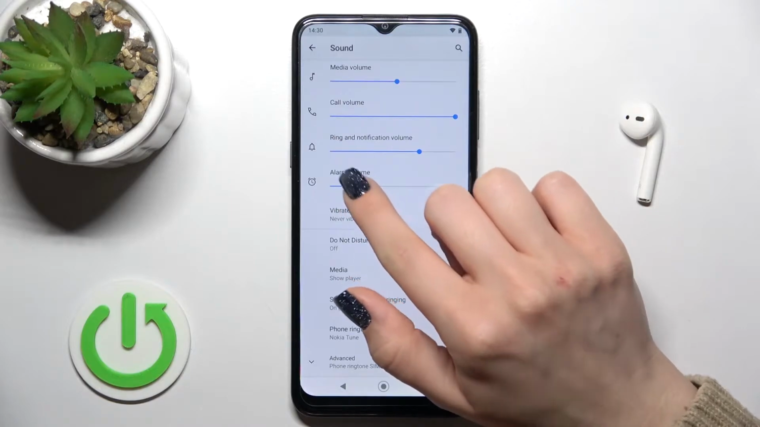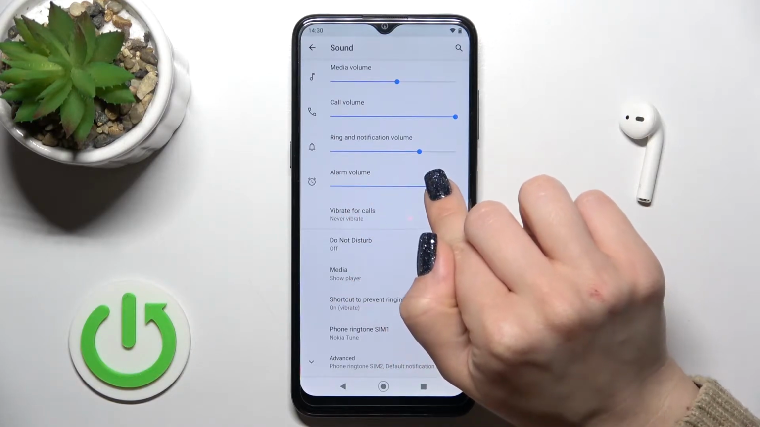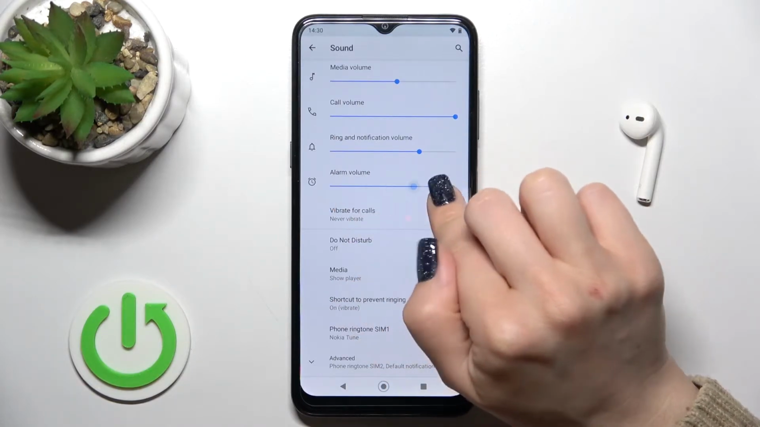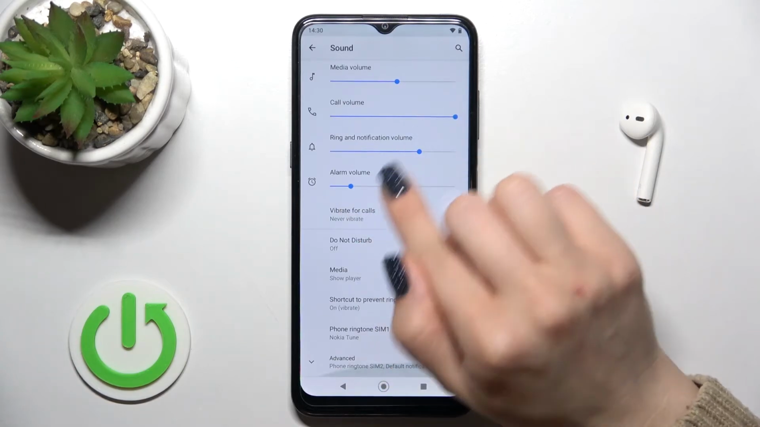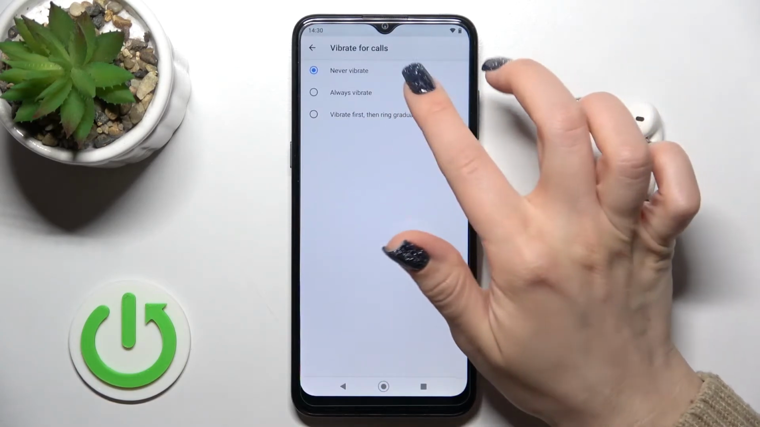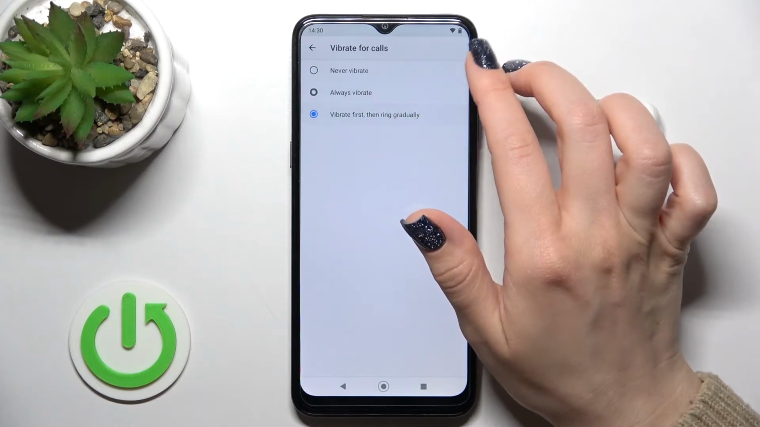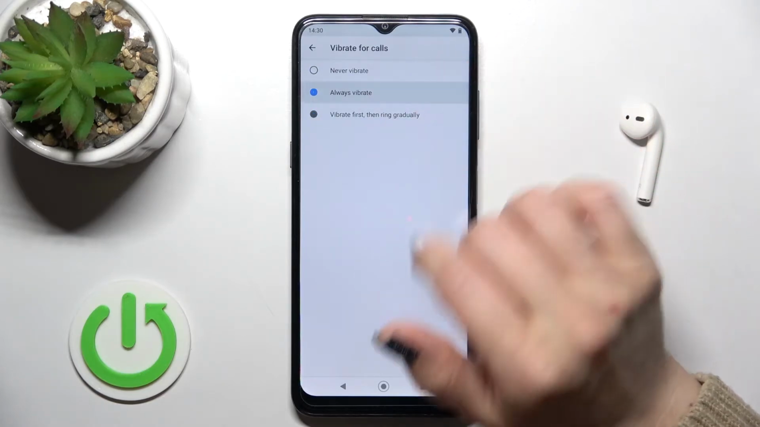We can change them just by sliding the blue dot to the left or to the right side with our finger. Here we can also set vibration for calls: never to vibrate, always, or first ring gradually.